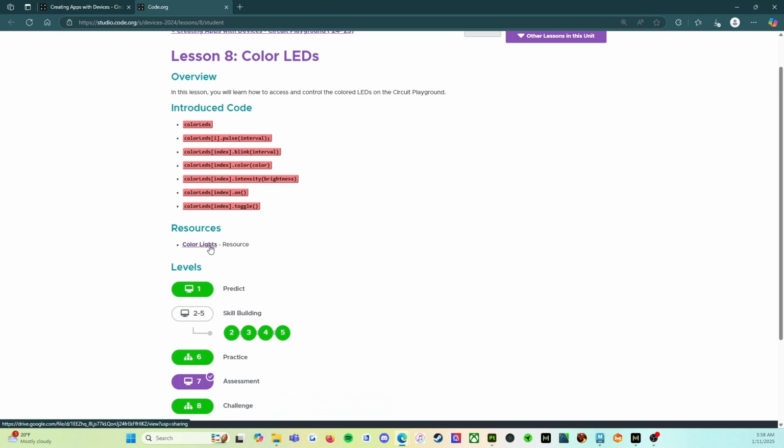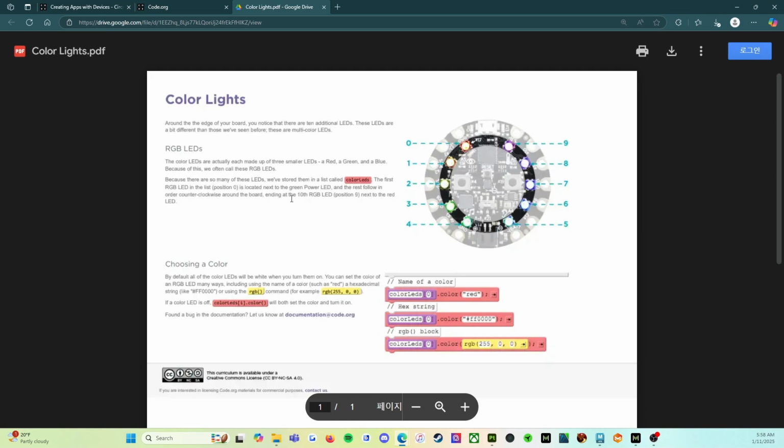There's also a resource called Color Lights, and this is a handout. If you're a paper and pencil kind of person, by all means, this is something you could print out and put in your binder. If you're more of a person who says everything's online, so I don't have to keep track of paper, then you know where it'll be. But let's look at it.